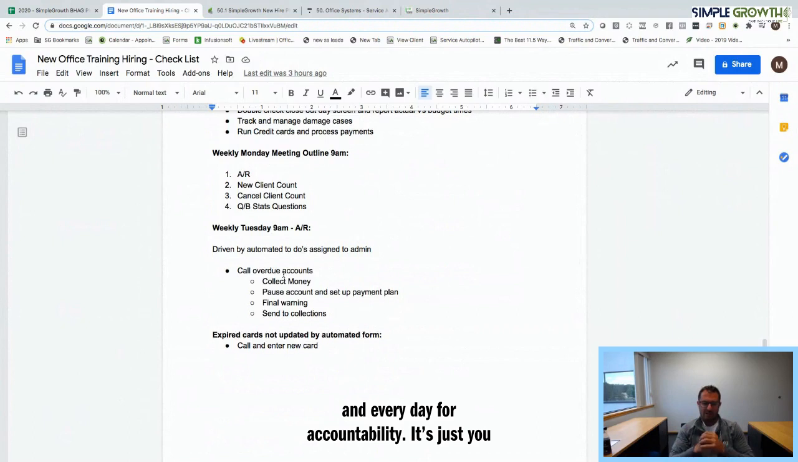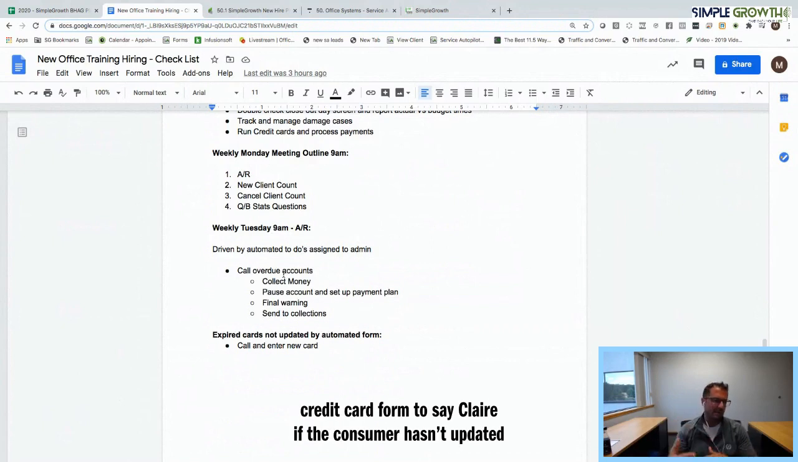Final thing here, and obviously this is not all of it, but this is kind of going to get the wheels turning. Expired credit cards not updated by an automated form. So if you're going out with a PCI compliant credit card form through, say, Clarent, if the consumer hasn't updated their credit card when it's about to expire in 30 or 45 days, we have a trigger in an automation assigned to the admin, say every Tuesday, to call and enter the new credit card in. So we're creating predictable outcomes day in and day out for that admin.